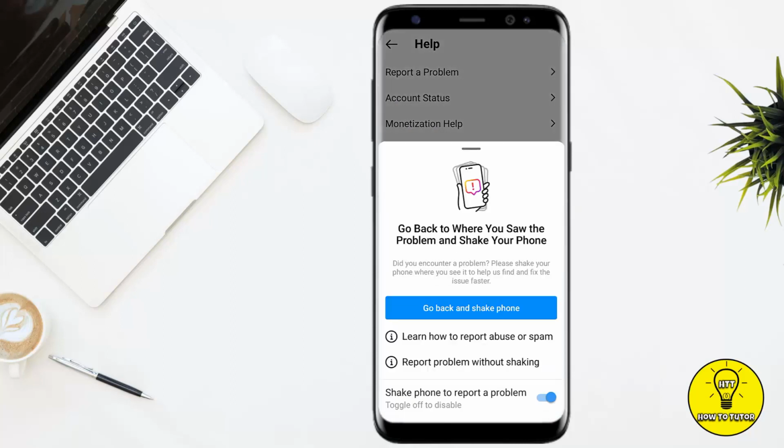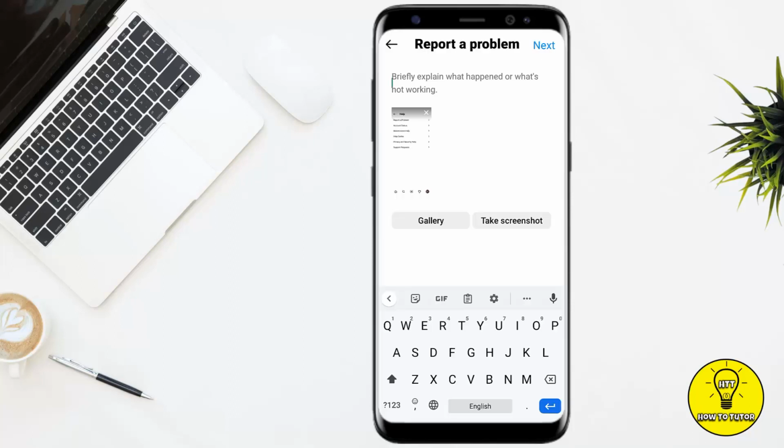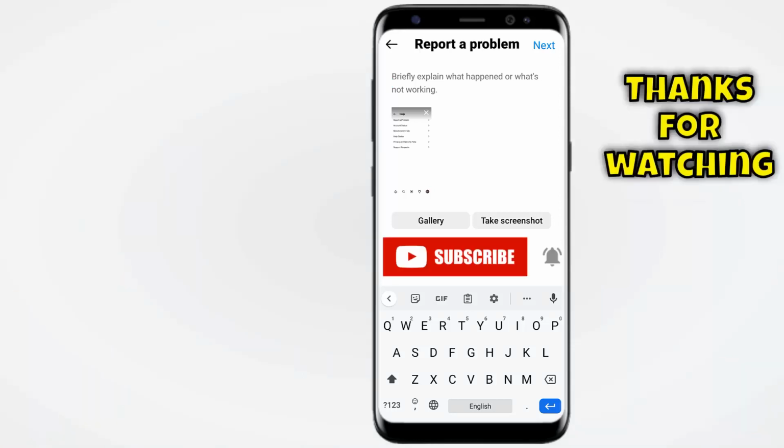Then you have to click on report a problem, and then you can also report a problem by shaking your phone, but here I am selecting report a problem without shaking. And here you can briefly describe all the problems you are facing while using Instagram, and you can also attach a screenshot.